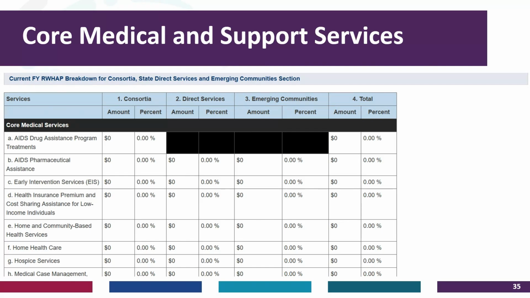Moving on to the next table, we have values for all the core medical and support service categories. Everything in this table is going to come directly from the GCMS. So if a value is not correct, you're going to have to modify the associated contracts for those services in the GCMS.